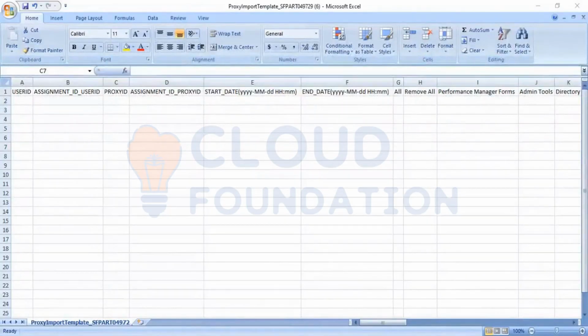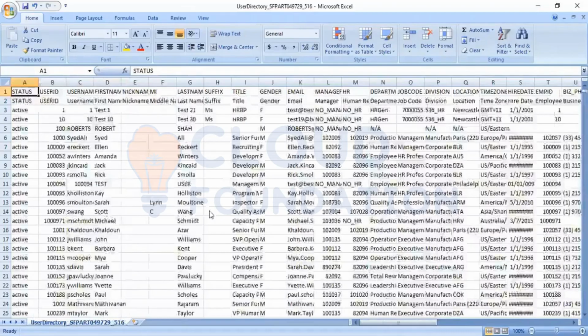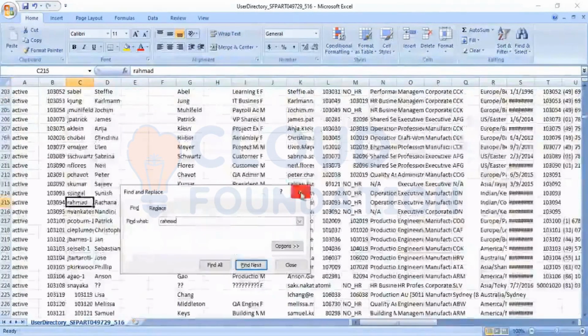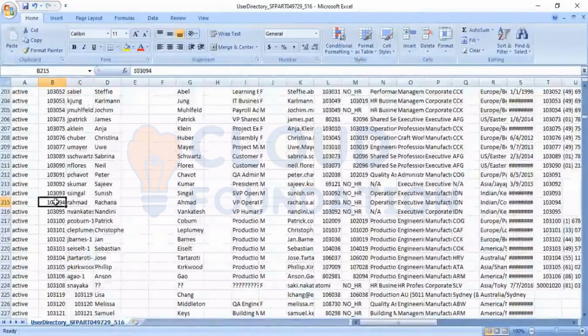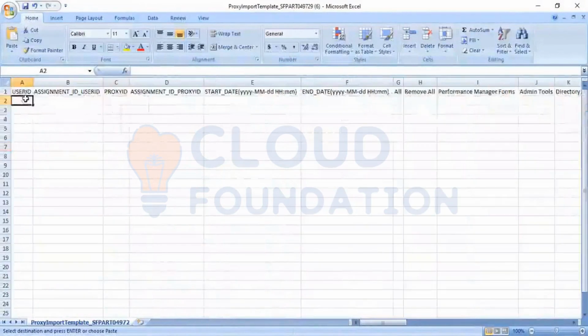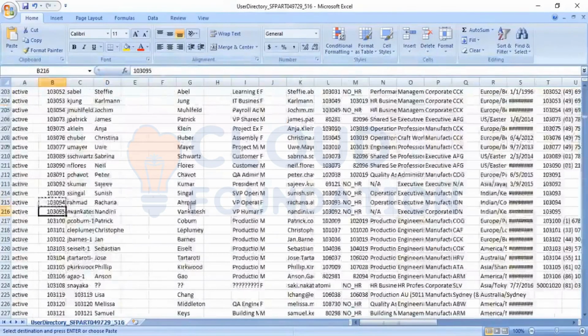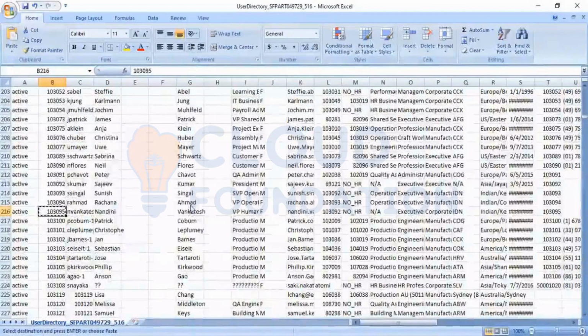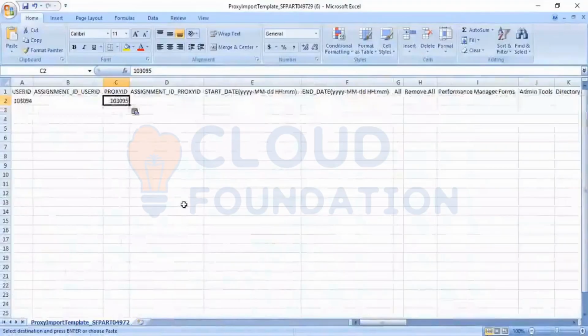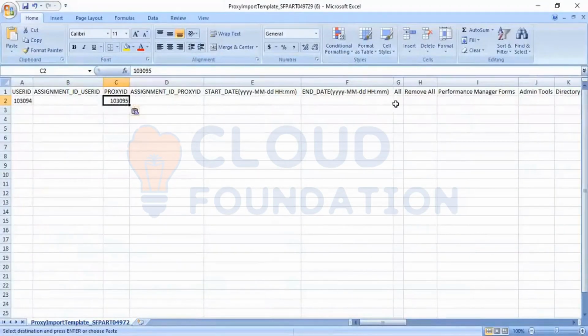Suppose now you are opening the sheet and I want to take the user ID. I'm copying the user ID here. I'm going here and I'm just specifying the user ID and proxy ID. Proxy ID, I'm just going here, copying the proxy ID and pasting it here. And what is the permission I want to give?